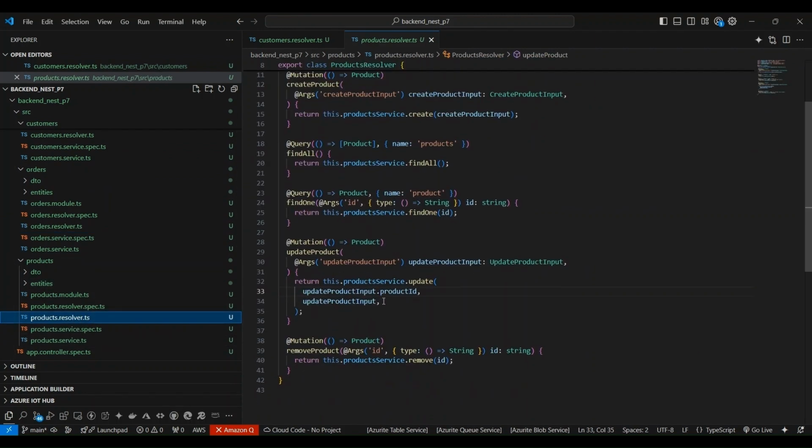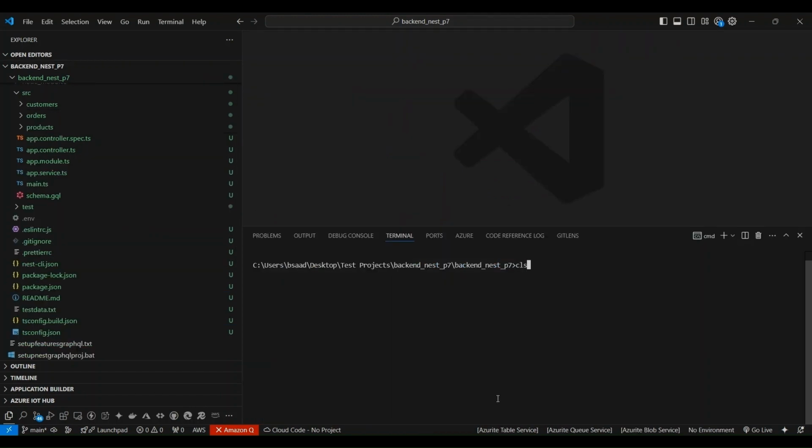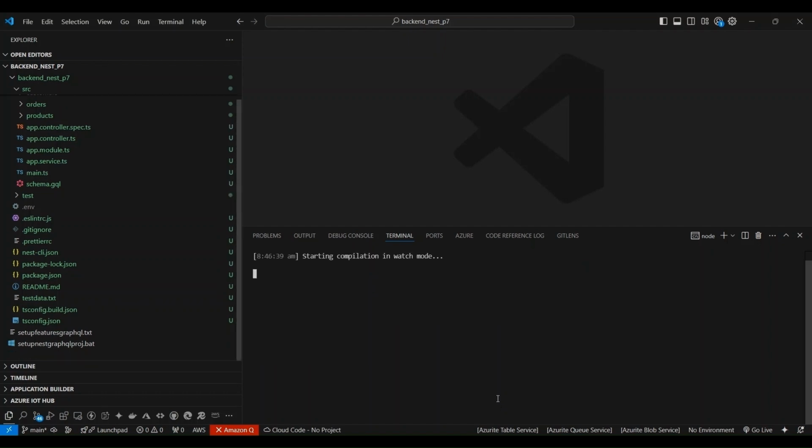So we have seen the functionality of resolver classes. Now let's run this application and test it using GraphQL Playground. Started compilation.